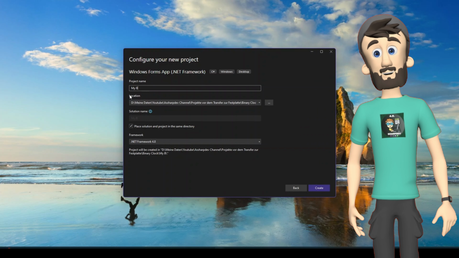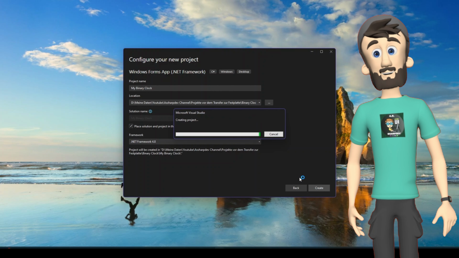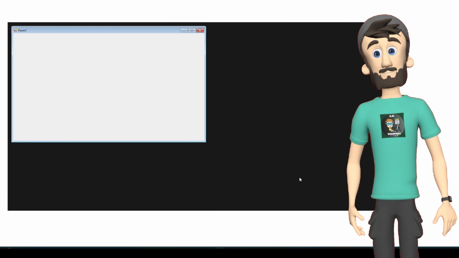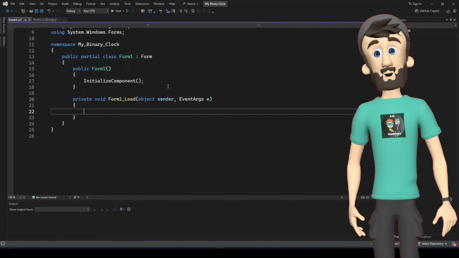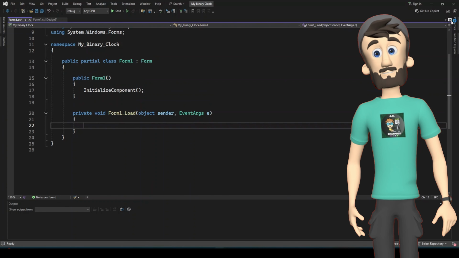Alright, let's light this thing up. Let's get started with a brand new Windows Forms app in C#. Open up Visual Studio, create a new project, name it my_binary_clock, and hit create. Inside your form, go ahead and double-click on the form to generate the form1_load event. This will be our launch pad, the binary basecamp if you will.